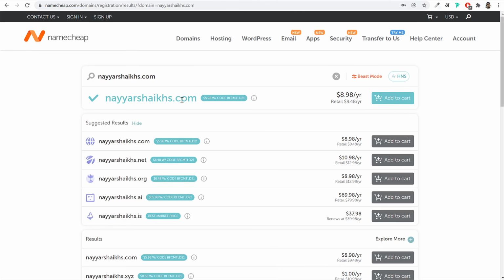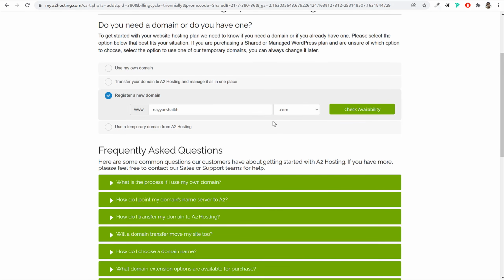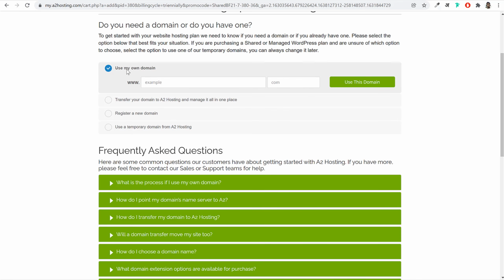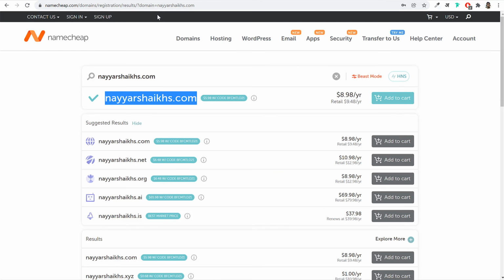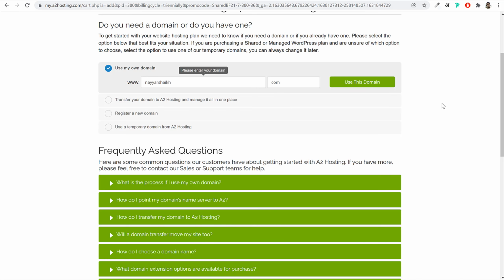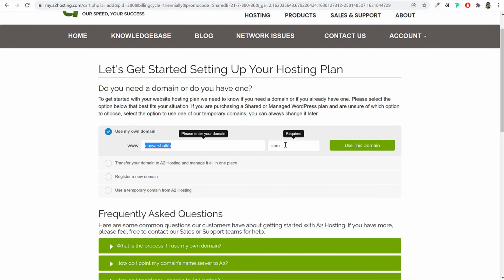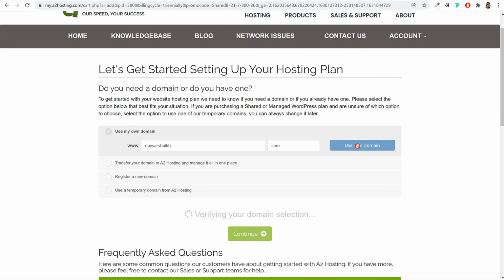Now once you purchase this domain name, you can simply copy the domain name from here. Whatever domain name you have purchased, come to this website, A2 Hosting, and instead of the option register a new domain name, use this option, use my own domain. Okay, so I want to register NameCheap, so I'll delete this much, and over here I'll type in .com. So I've registered this domain name on NameCheap, and I want to use this with A2 Hosting. Okay, so I'll type in my domain name and extension and click on use this domain.